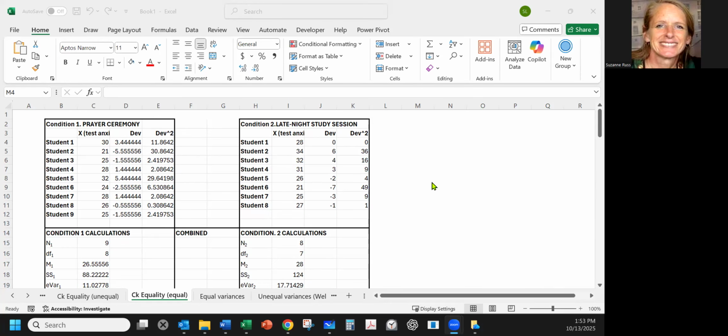So this is a little video on checking the assumption of equality of variances. If our data don't meet the assumption, we have to do different tests, as you already know. And this one is just looking to see if the variance across these two groups is equal enough. You can see here that I'm using the same example from before.